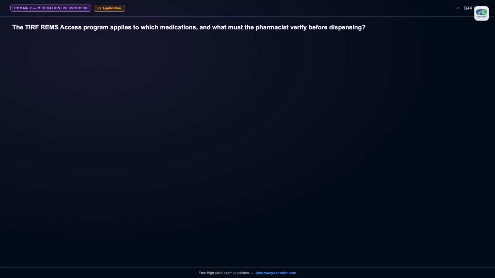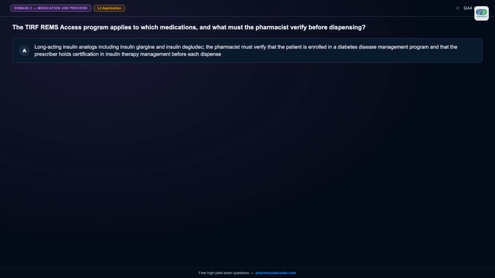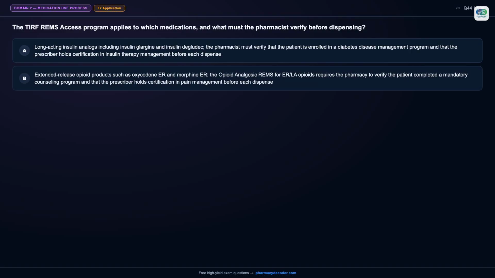Question 44. The TIRF REMS Access Program applies to which medications, and what must the pharmacist verify before dispensing? Option A, long-acting insulin analogs, including insulin glargine and insulin degludec. The pharmacist must verify that the patient is enrolled in a diabetes disease management program and that the prescriber holds certification in insulin therapy management before each dispense.